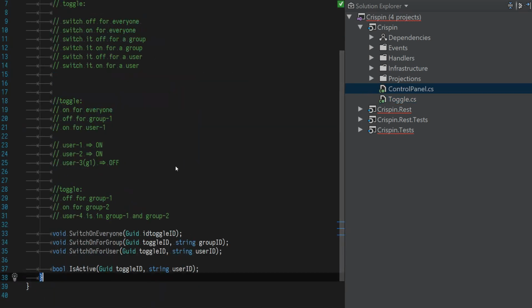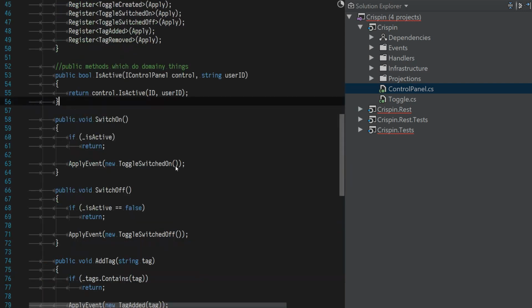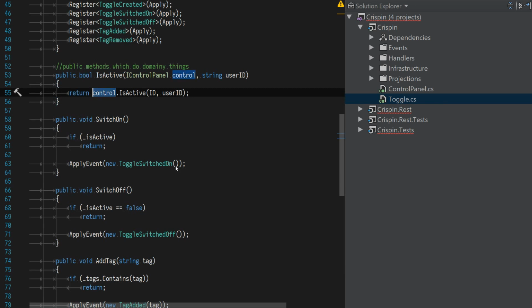The thing is, switching on and off toggles for people, that's an event stream that we want to keep a hold of. We want to keep track of that. But as we're also only affecting one toggle at a time, we could actually just put this on the class itself. And there's nothing stopping us having this idea of a control panel which actually does the logic, because this is going to become quite involved, I would imagine. But the actual switching on and switching off could be done here.